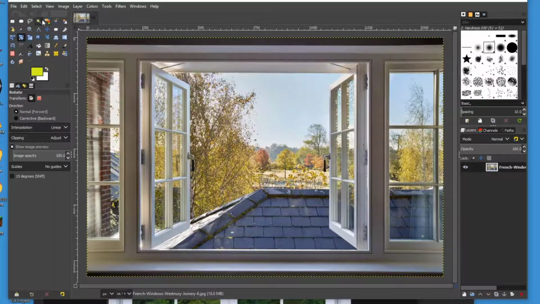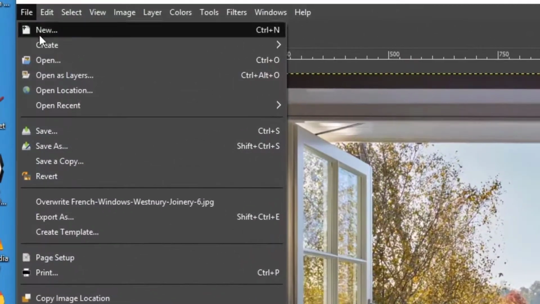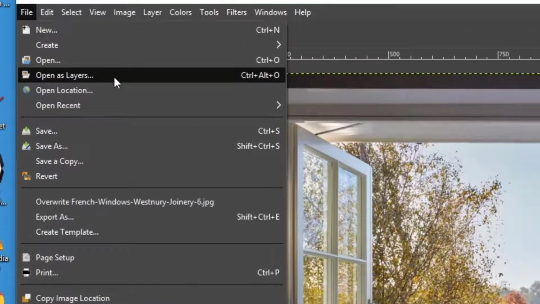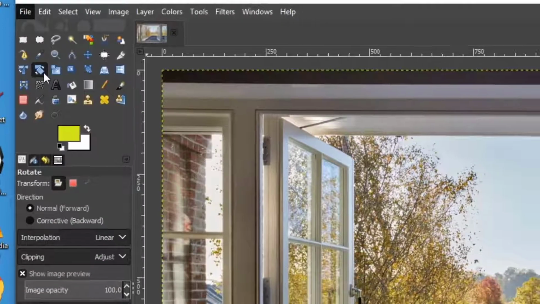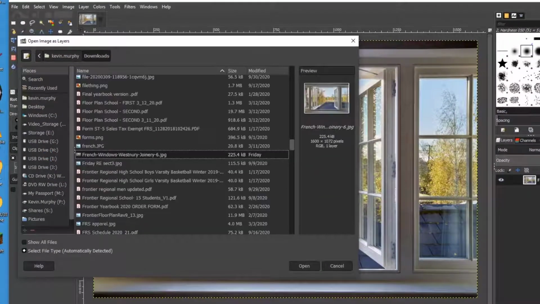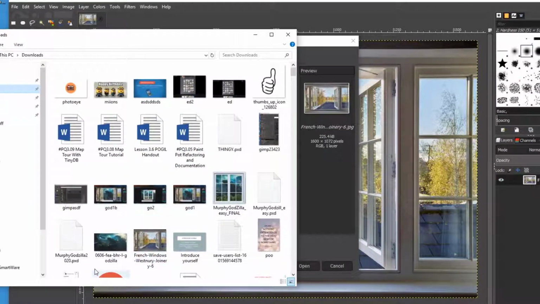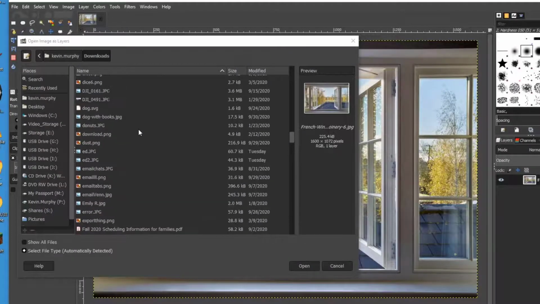And then you need your critter. To do your critter, you're going to do File, Open as Layers. This is critical. Okay, File, Open as Layers. And you're going to then find what the critter looks like. Mine is 0606 something. So I'm going to go up higher in my list here.